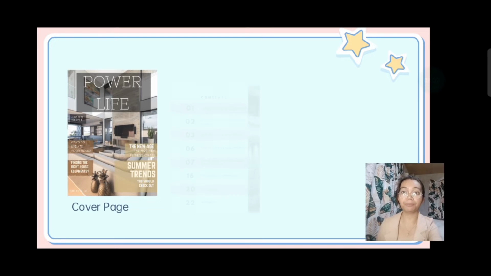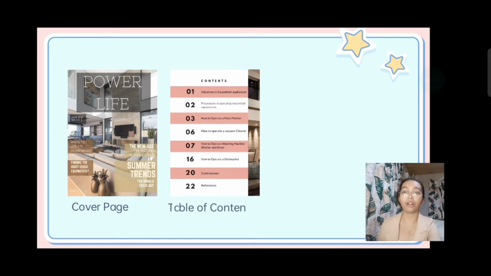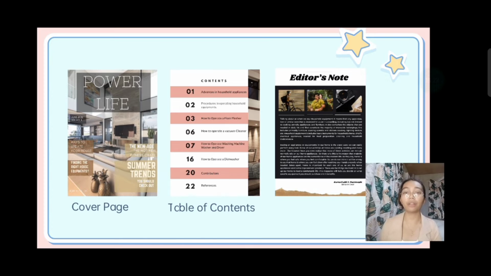The next one would be our table of contents. In our table of contents are the pages and the major components, what are the unsay sulod ana nga page. So next would be the editor's note. What is in an editor's note? In an editor's note, you will see who the editors or the ones who created the magazine are, and what their purpose is in creating that magazine.